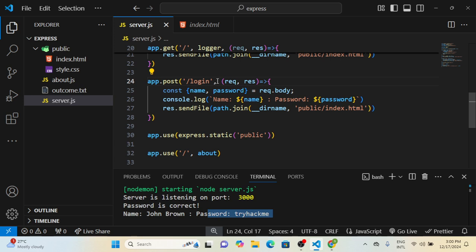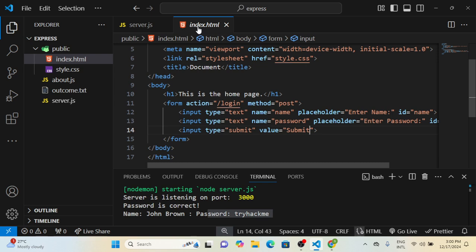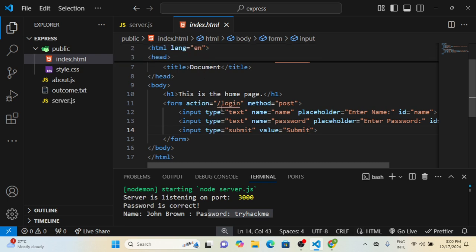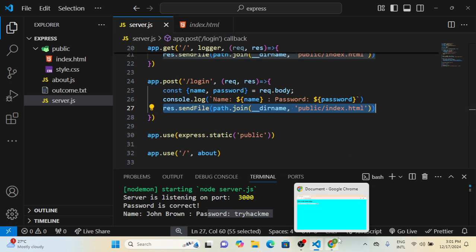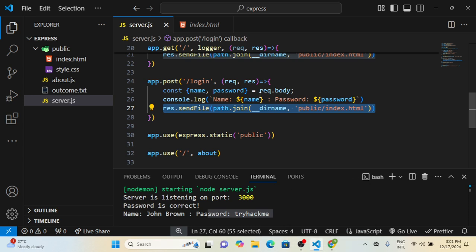Now, the name or the route here in our post request is the same route that we have in our HTML form. So we have action, we have /login. If you click this submit, wherever you have a post request with the same route, that post request is going to be called. So that's why we call this. And then after we display to the console, we send back the index.html file. That's why after we enter the value, you see a new page. So that was it for Body-Parser.